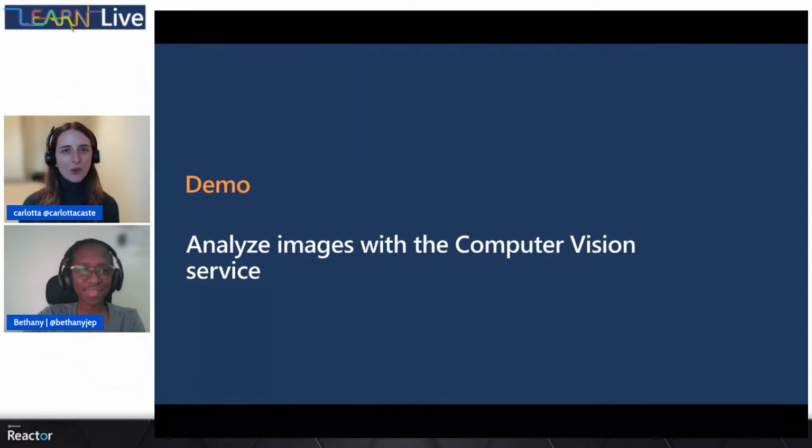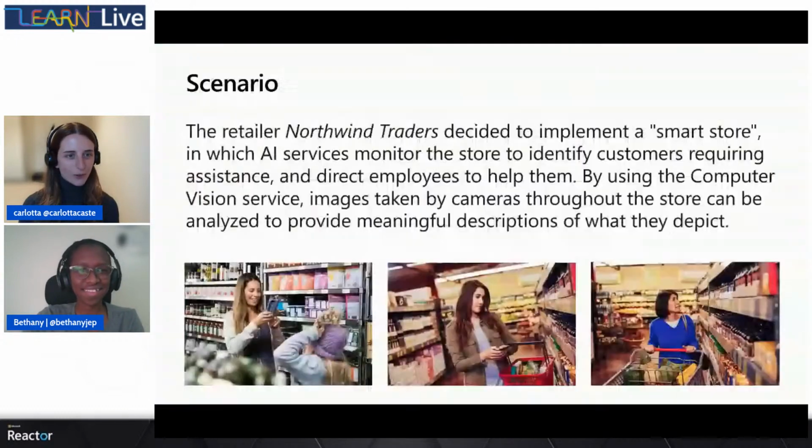So now I think we've talked enough. We would like to show you a hands-on demo to put into practice all the skills we gained so far. And for that, we have a very nice scenario that I would let Bethany talk to you more about. Yeah, before we get to the scenario, Carlotta, have you ever been to a supermarket or just a store and you're looking for the grocery aisle and you cannot find where that aisle is?